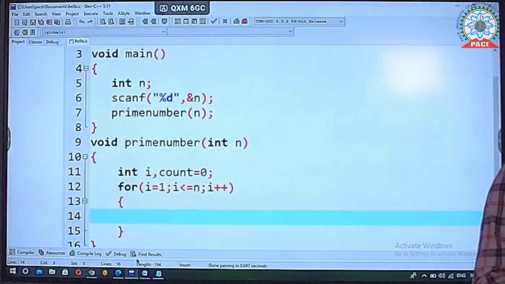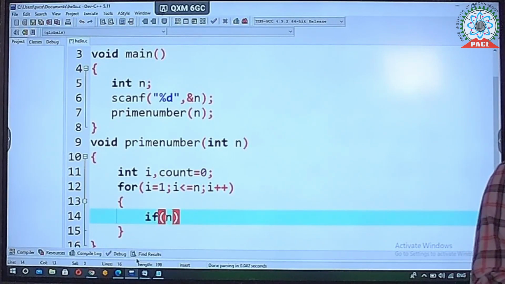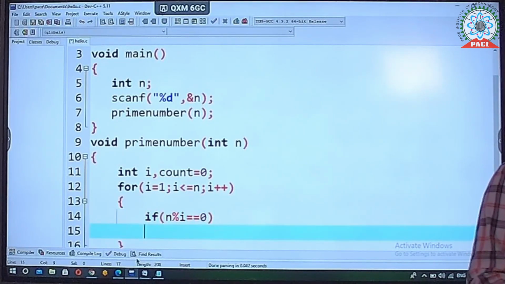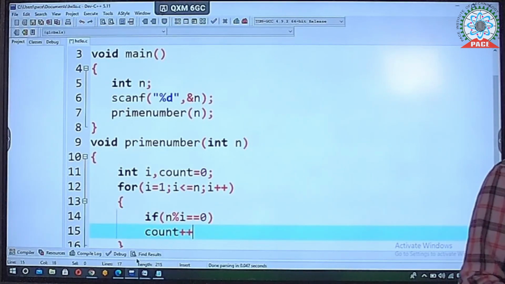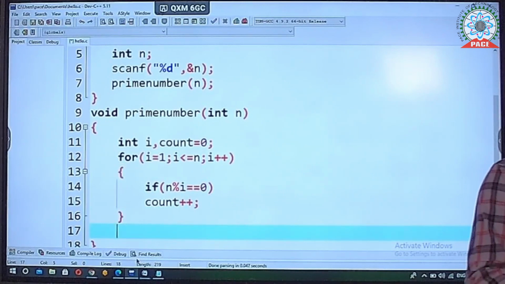Here, take the I value and find out whether I is a factor or not. How do we do this? If n modulo division I equals 0, what does it mean? You can increment the count value by 1, count plus plus. Otherwise, don't do anything. Once the for loop fails, control comes out of the for loop.